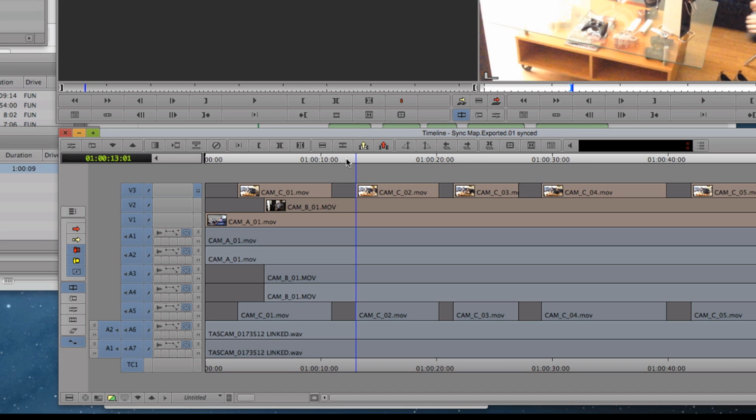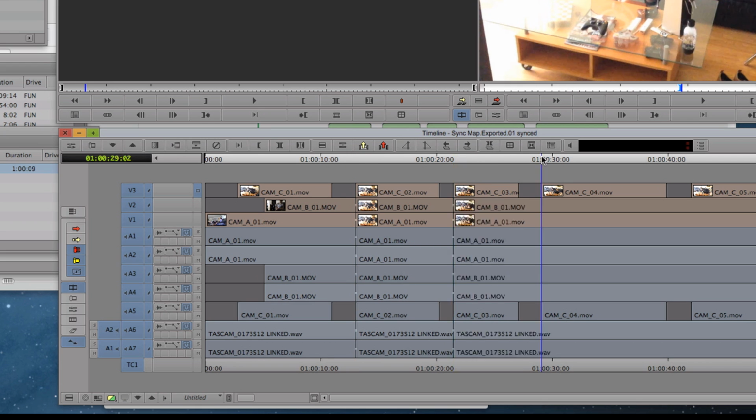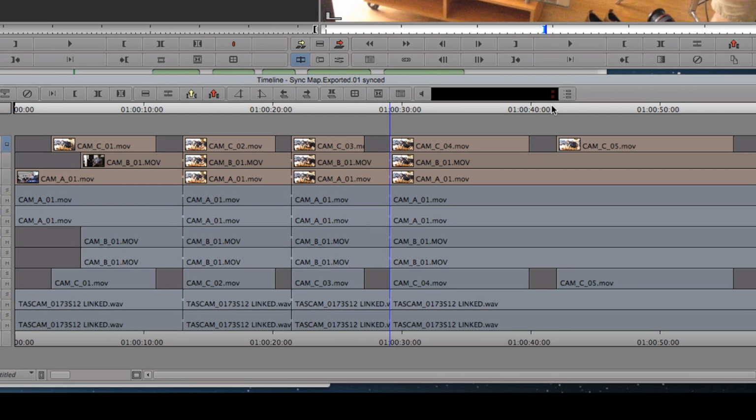But this camera 3 camera operator keeps turning the camera on and off, which you'll find on many shows. What you'll need to do is place an add edit across all of the tracks at the head of this new clip instance. And do the same thing for all of the new clip instances.